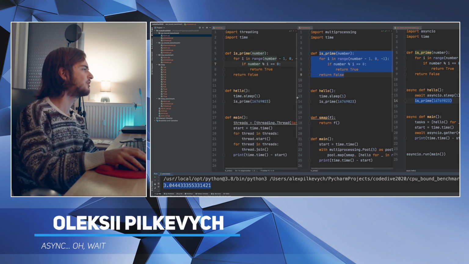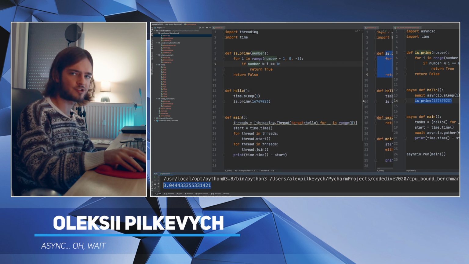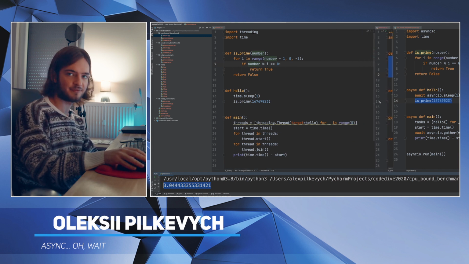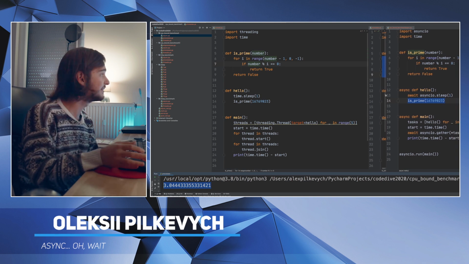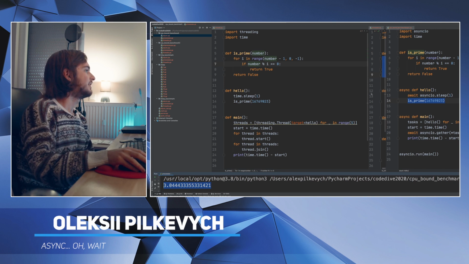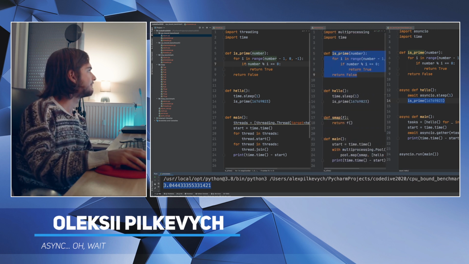So what's better? Threads, multiprocessing, or Async.io? I guess by this point you know that it depends, right? But let me show you one more example.